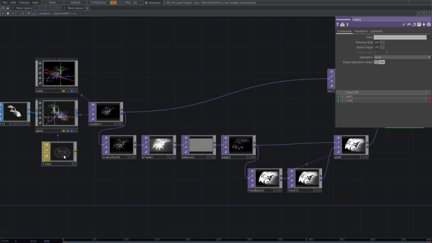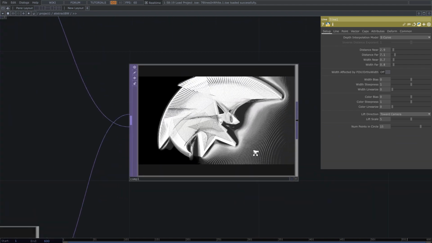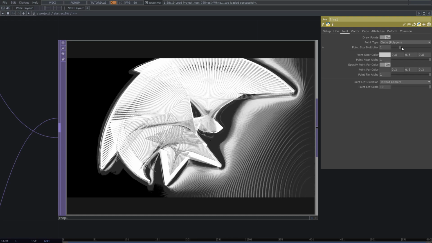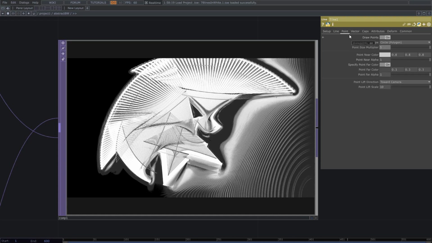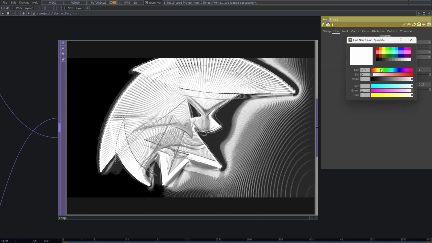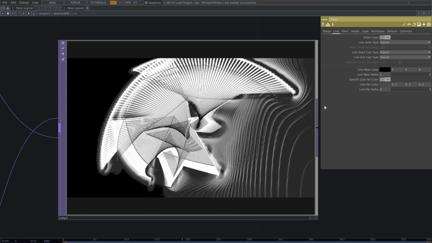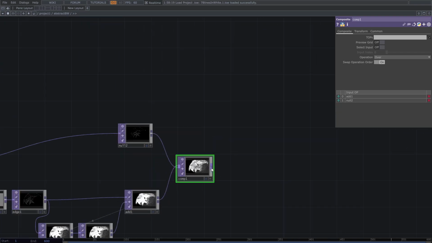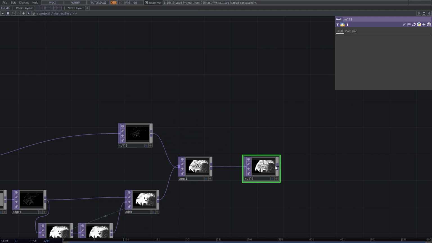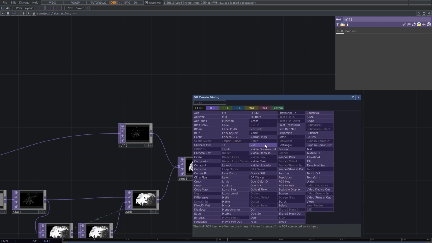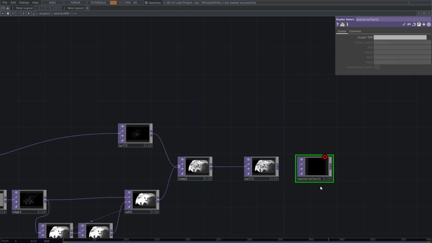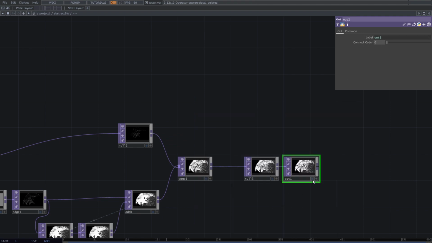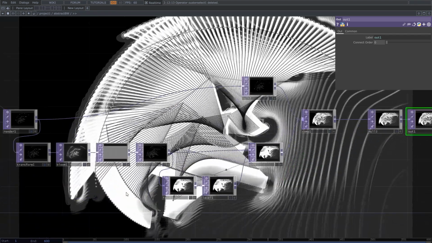To create more details, go to the line material parameters and enable draw points from the point tab. Increase the size and change colors to black. Then add null and output. Again, adjust parameters.